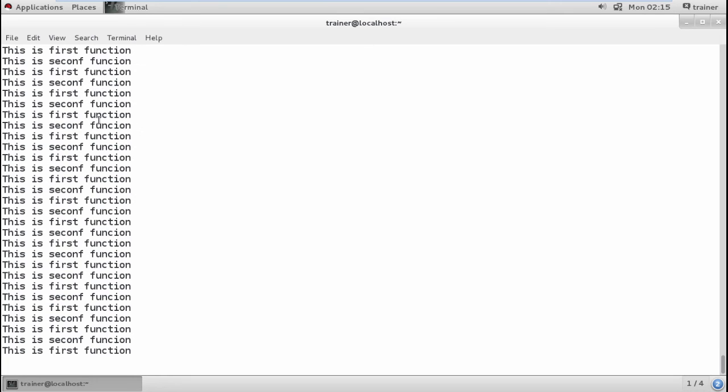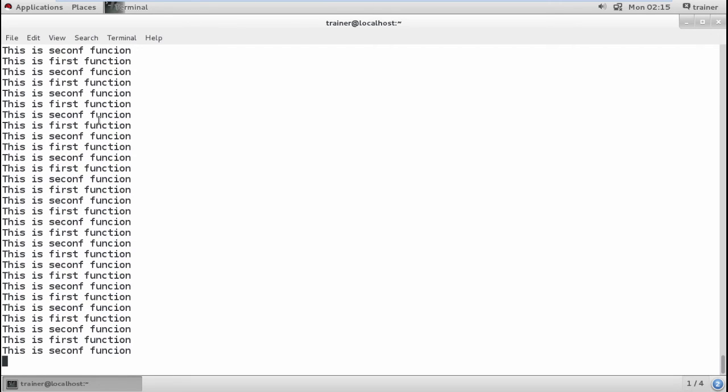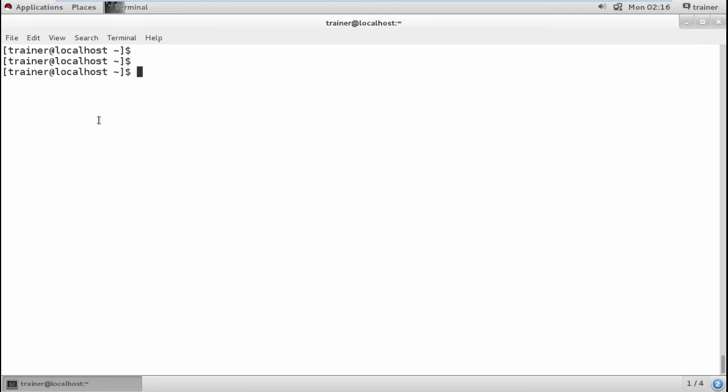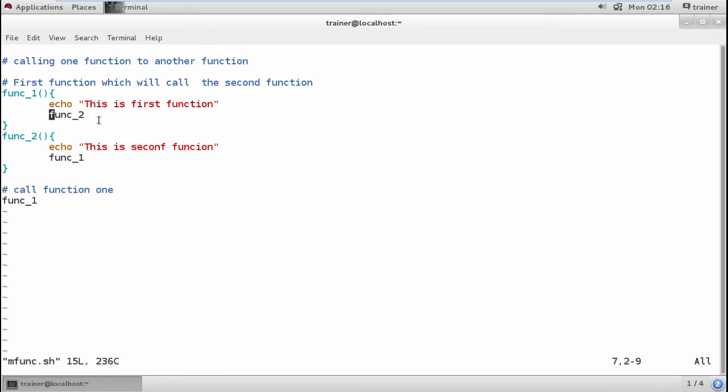So this kind of case should not happen. If it has happened, we have to define break statements. So this will form a loop. Unless we are going to control this particular loop, it won't stop itself. So both the functions are calling each other, and they keep creating loops. So always avoid doing this.